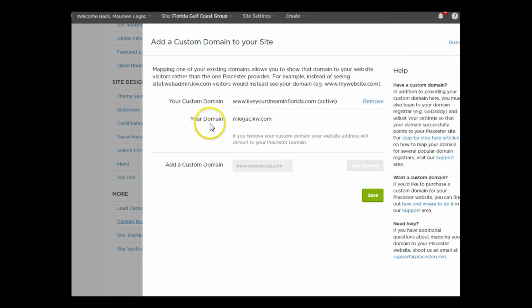Now the name that you originally received on your website is something in the beginning here, .kw.com. So the kw.com is the domain, and this beginning part makes this a subdomain under kw.com. You don't want to be a subdomain, you want an actual domain name, so you are going to want to add a custom domain name. And here's where you would add that.